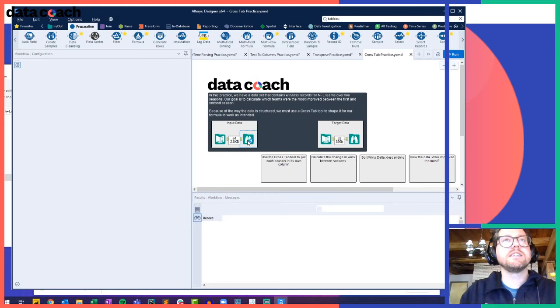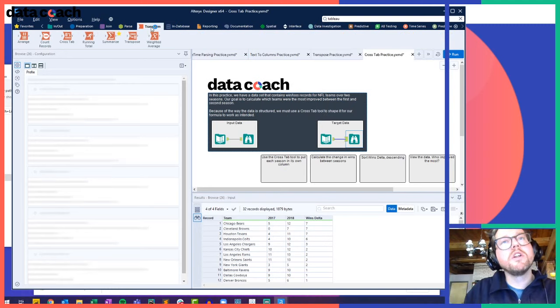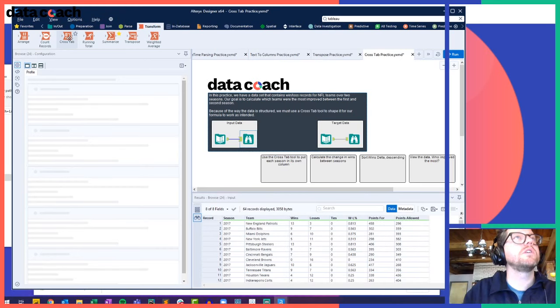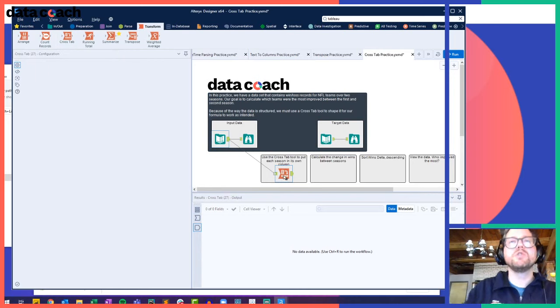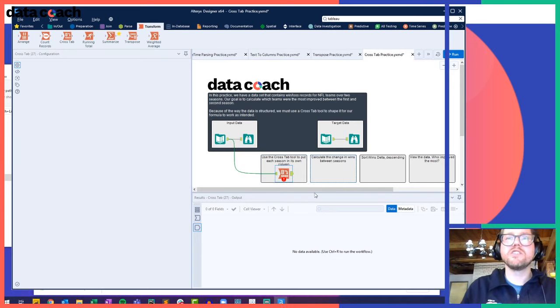And now we want to see who is the most improved between the first and second seasons. Now we're actually answering some analytical questions, right? Our goal is to calculate which teams are the most improved. So we already know we're going to do the crosstab report. It makes sense because we do want to ditch some of this stuff. So let's go to crosstab. I'm going to just bring that right down into the canvas here. Connect it to my input tool, again using that data that we just created using our text to columns.